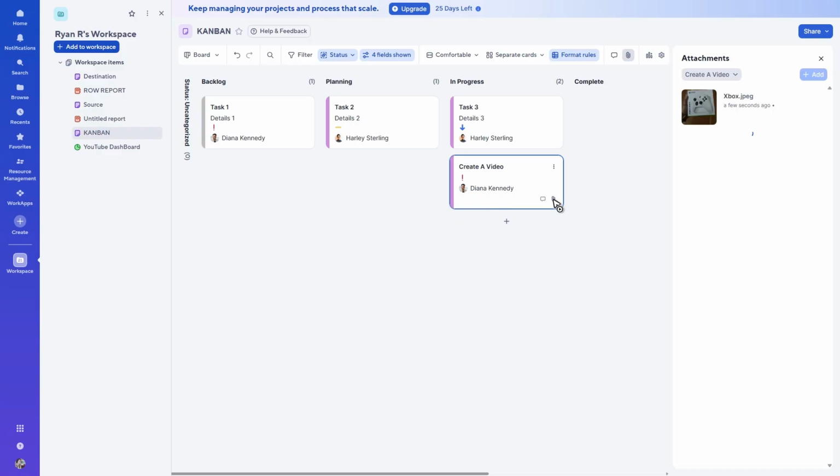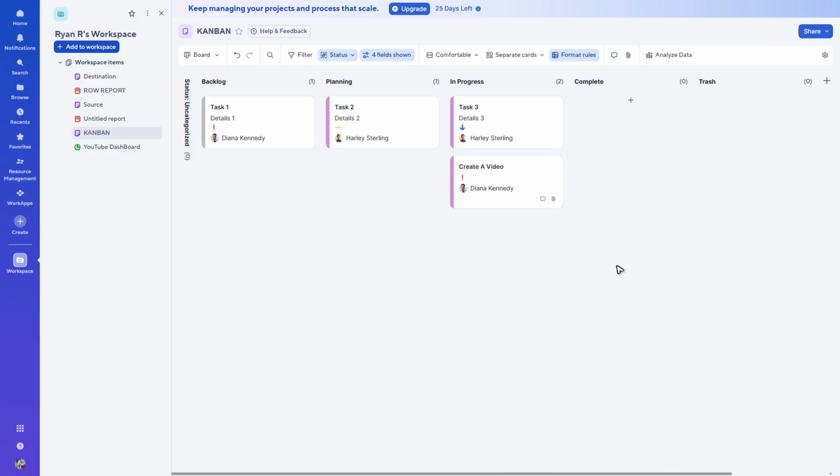So whenever someone clicks on the attachment pin right here, there you go. They will be able to check the specific attachment, comments. There you go. And that's basically it.